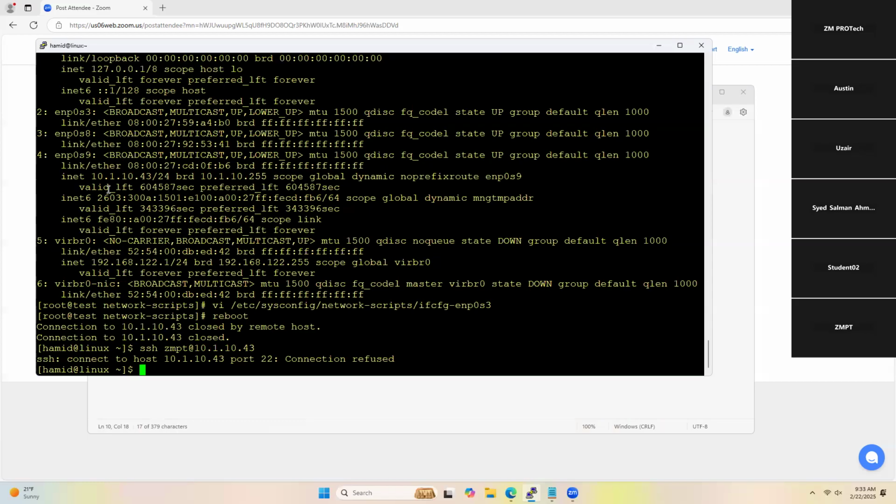So question. Only root can reboot it, or any user can reboot? Only root can reboot. Nobody else can reboot. Okay. Even with the command you're using, sudo, that means you're becoming root. Yep.